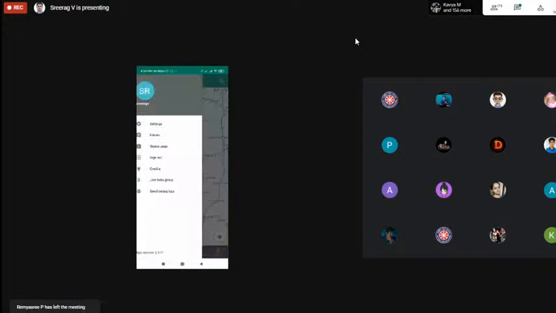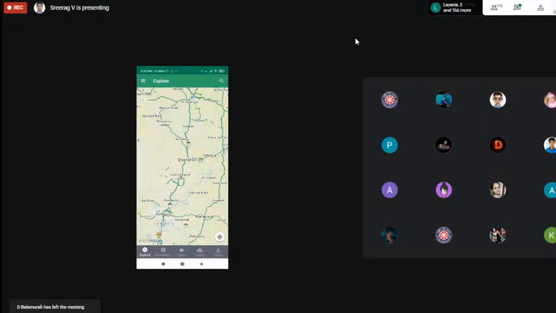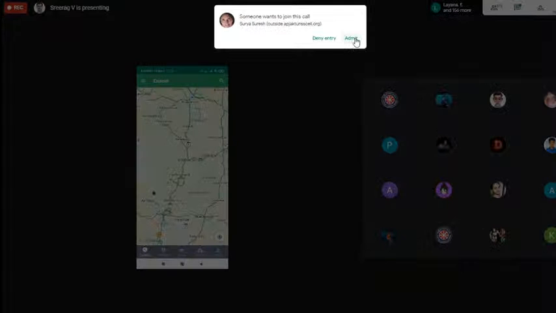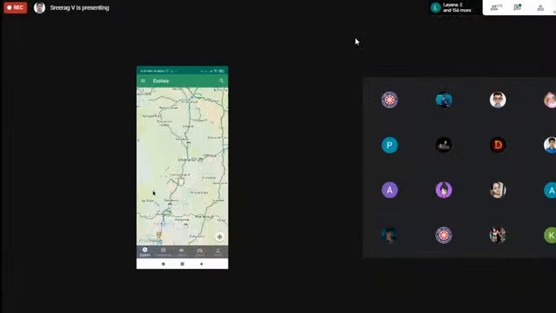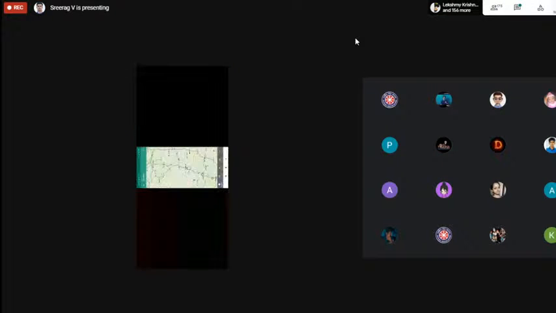Okay, so from that you can... Here I have already logged in to this app. After giving proper permissions, you can click on this capture button. Okay, so click on this capture button.